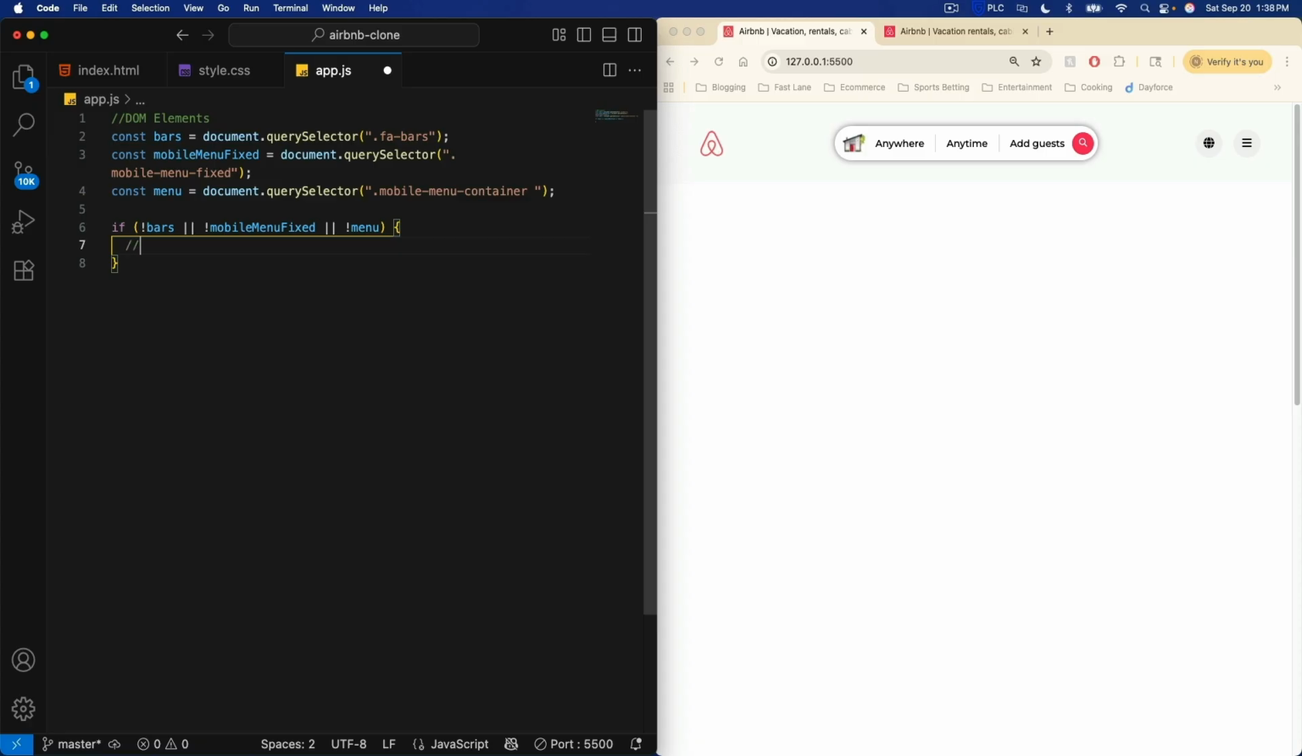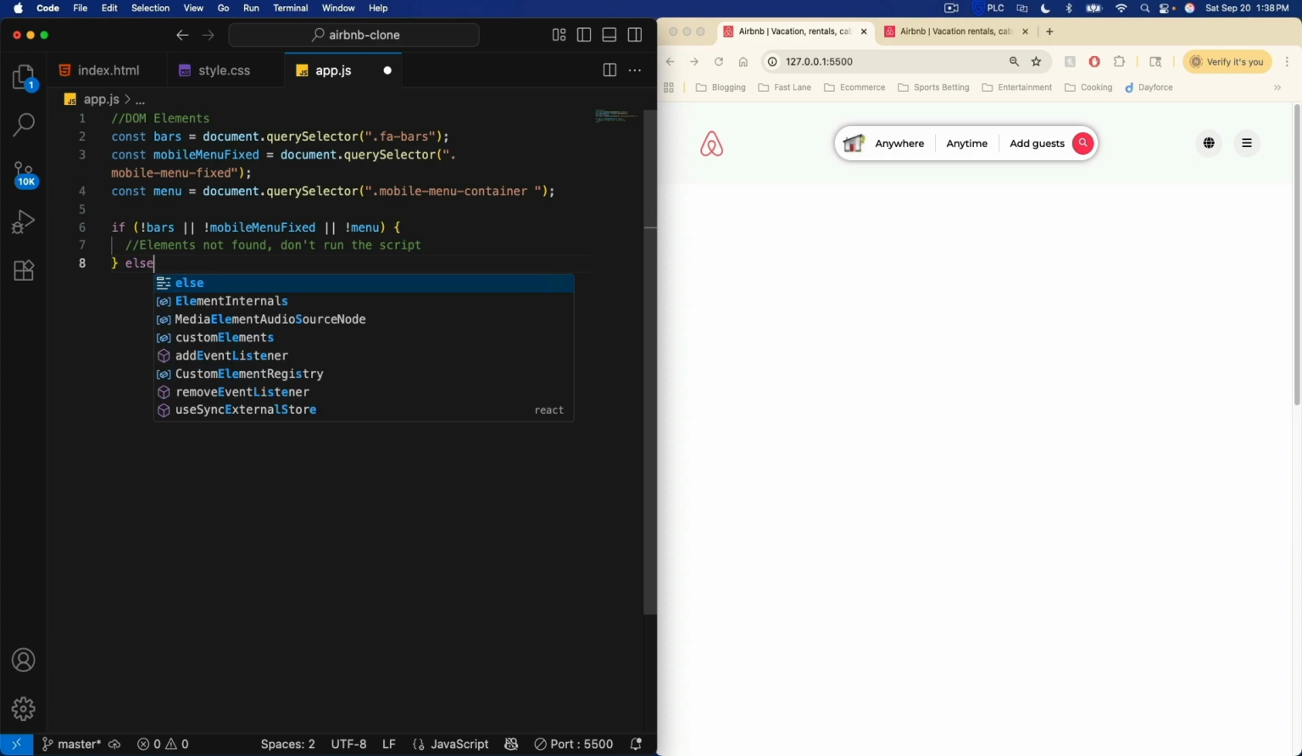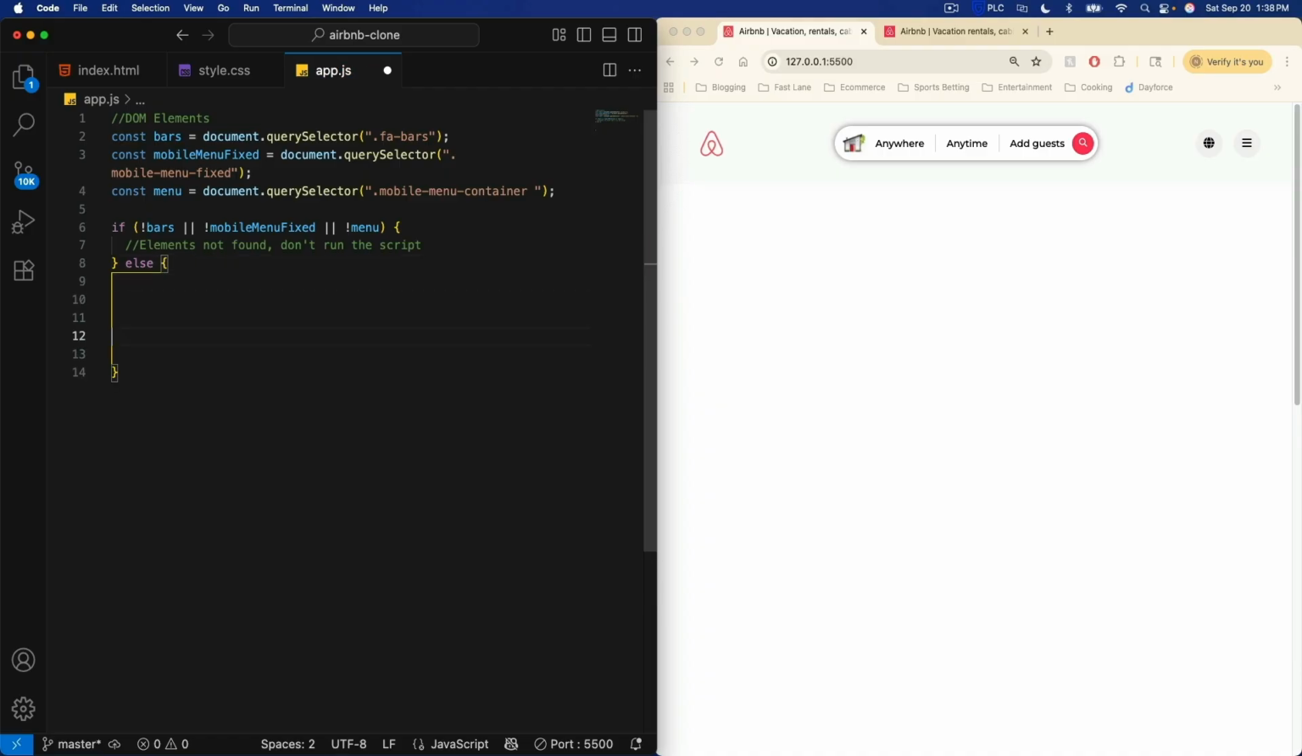We're going to say elements not found, don't run the script. Okay? So stop here. Don't run anything under this. That's all that means. Or we're going to say else, do the following. Now we're going to wrap all the rest of our code in this else statement. So this bottom curly brace is going to stay all the way down. Everything is going to be nested in here.